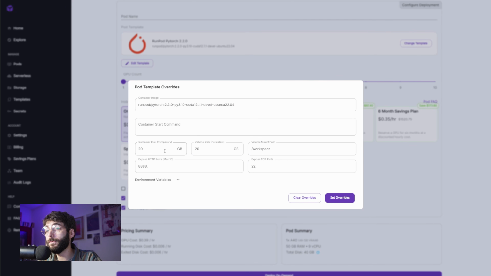Now this is very important. You want to make sure that you have enough space on your disks. Flux is a very big model, so for good measure I'm going to go with 80 and 80 gigabytes of container and volume disk. Not necessarily because these are the correct values, but because it gives me some headroom, and honestly, disk space is quite cheap on RunPod.